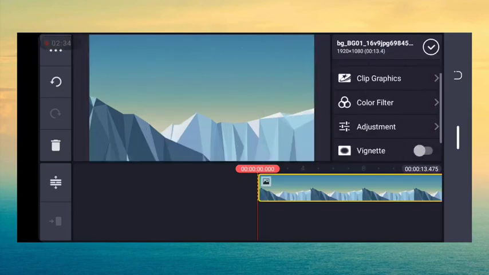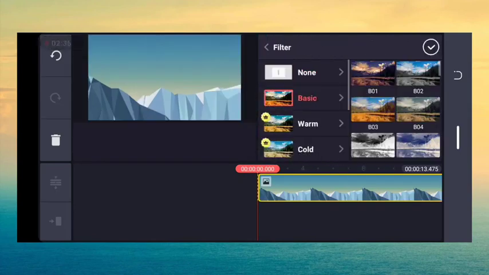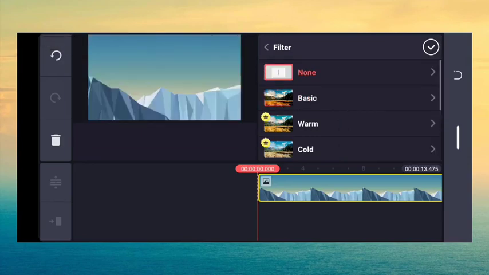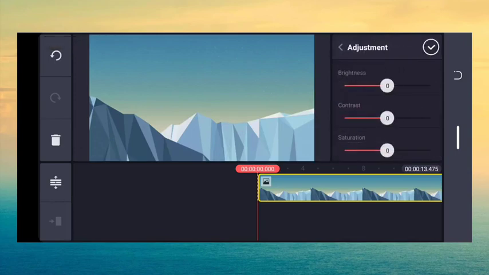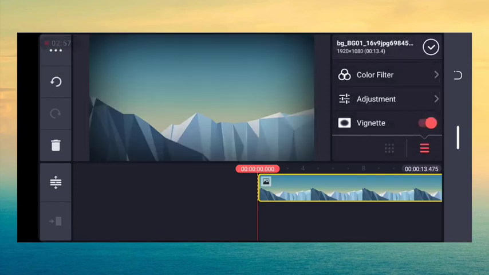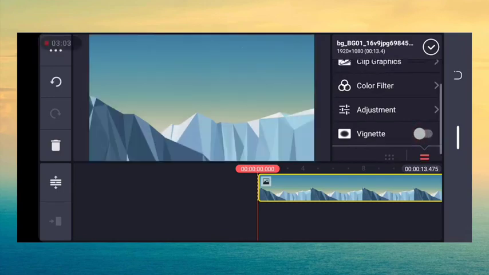You can change the color, your color filters. Now can you see the color is changing? The color is changing. So this is what color filters is used for. That is if you want to edit your background, then you can do some adjustments. You can increase the brightness and the contrast and the saturation, and you can also darken it using your vignette, this one over here. And if you don't want it, you can just switch it off like this.